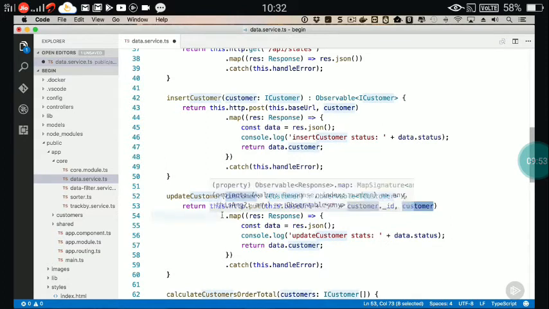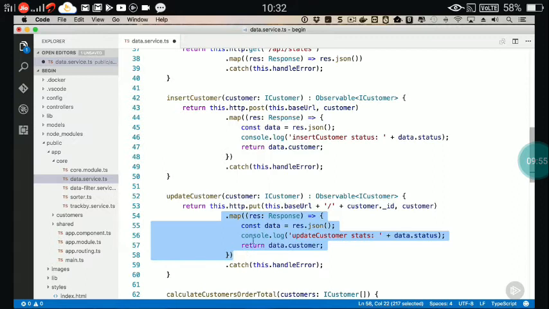So we go ahead and add that customer on up there. Then we do the same thing from here, you've already seen this. We parse the JSON, do some logging, and then return that actual customer here. And we catch the error. So that's really all we have to do. So now we can move to the component level, and we can consume this update customer function.